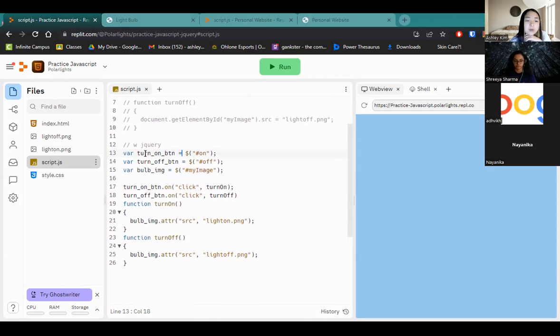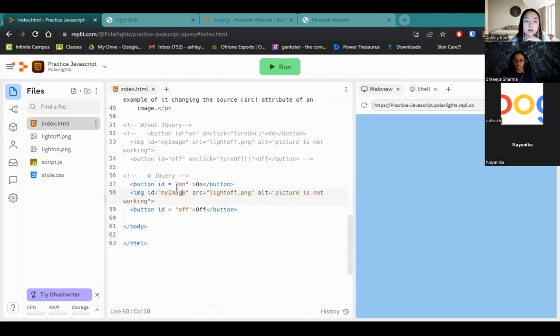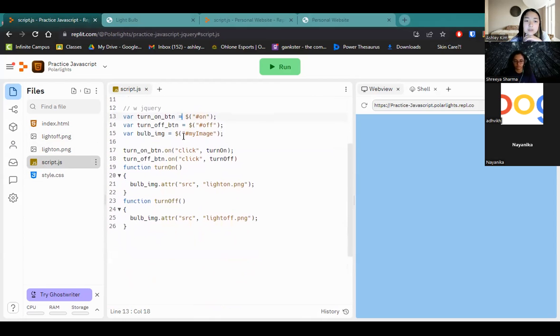So for jQuery, you'd create 3 functions associated with each of the IDs: on, off, and my image. Like here, on, off, and my image. And you'd set the button on to turn on, to set the image to this turn on PNG, because you're calling this function right here that will set this image to light on. Same thing for turn off, it'll set this image to light off.